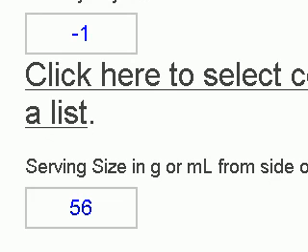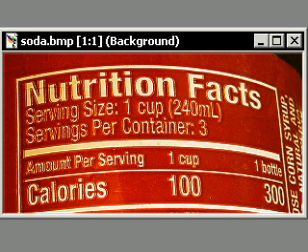So, we'll go over here. We'll just move that guy over there. Now, our first food is soda pop. And this is a biggie. Alright, our serving size is 1 cup or 240 milliliters. Remember, we're looking for milliliters. The calories is 100. Now, you see on this side of pop, they actually do give the servings for the whole container. And some do and some don't.